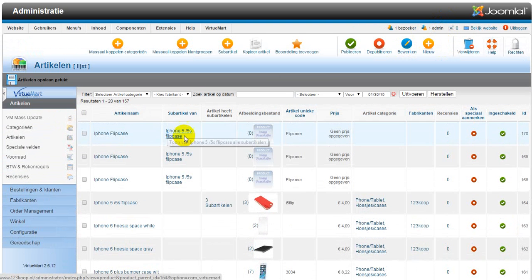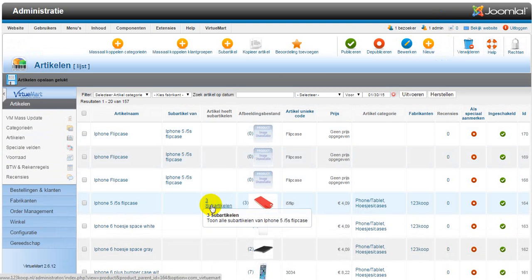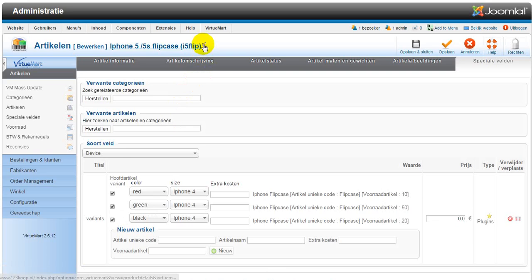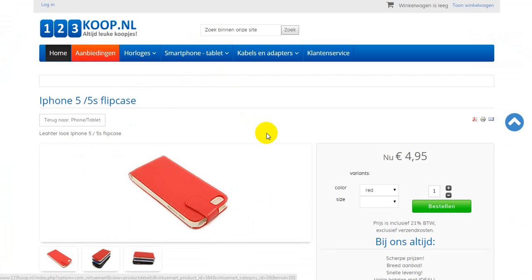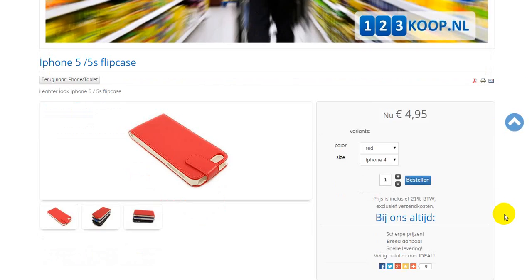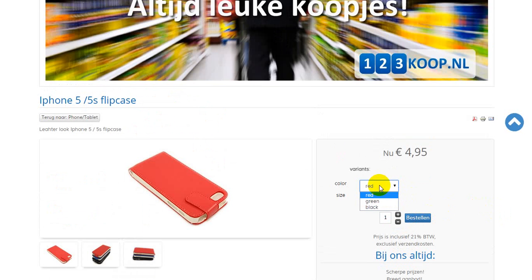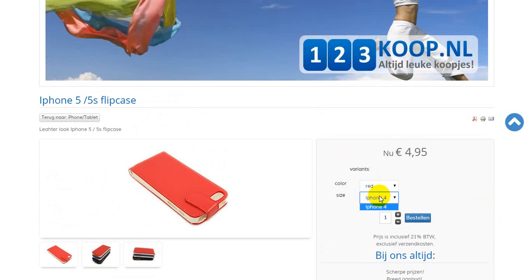Now I'm going to explain how it's done. I have made 3 sub-articles that are shown here. It's iPhone 4 or 5 flipcase as the parent article, that's this one, and it has 3 sub-articles. If I go into the parent article, I'm going to view this. I now have options. I can select red, green, black for the iPhone 4. And that's exactly how I need it.